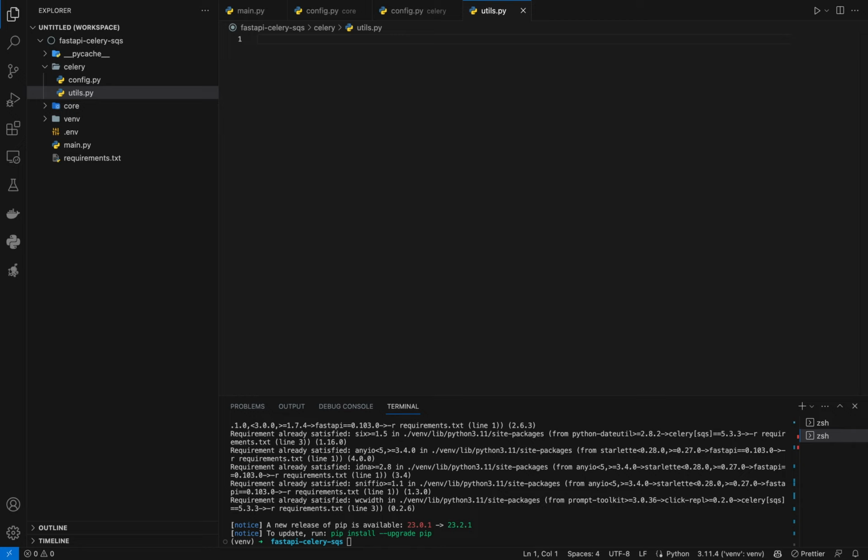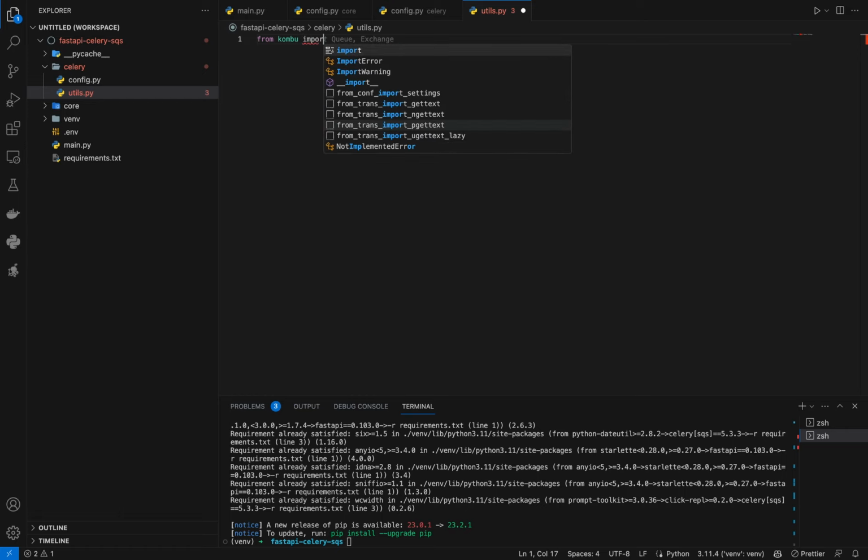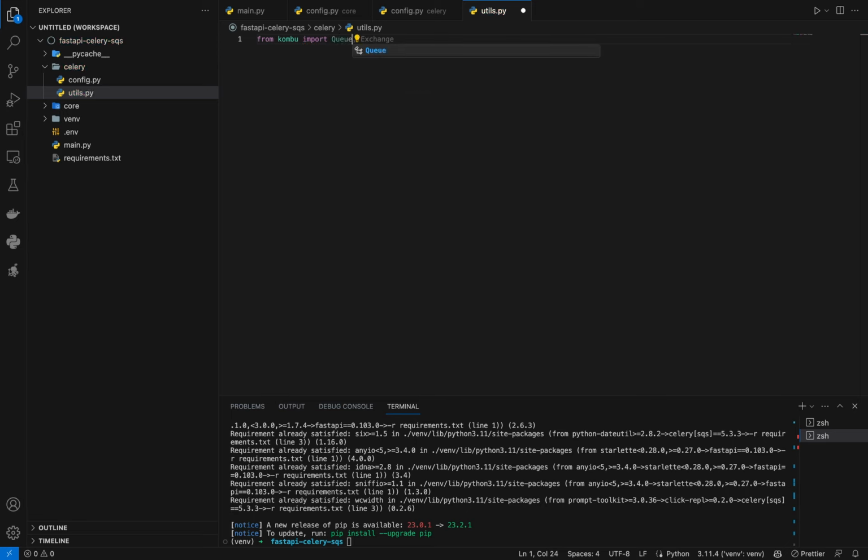Okay, so let's start configuring these files. In the config one, I need a couple of imports. One could be, from kombu. Basically, this comes with your Celery. Kombu is a library that is installed with your Celery package. So we will use this for configuring the queue. Okay, so we are going to import Queue.